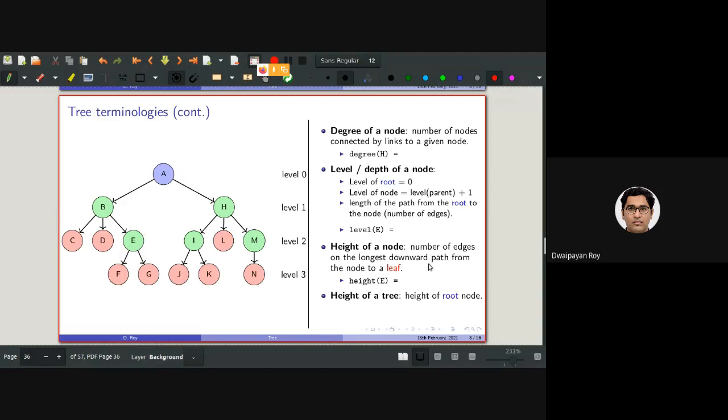Another very important concept that will be needed for very important properties while defining binary trees is height of a tree. So height of a tree is basically the height of the root node. So here I have defined height of a node, and height of a tree is the height of this node. So what will be the height of this node? Can you say, anyone? Height of this A in this tree? 3.